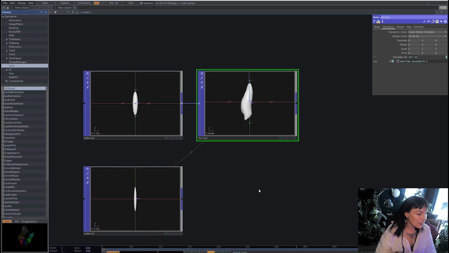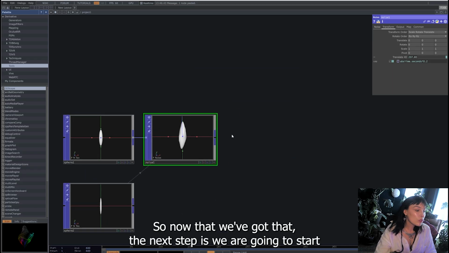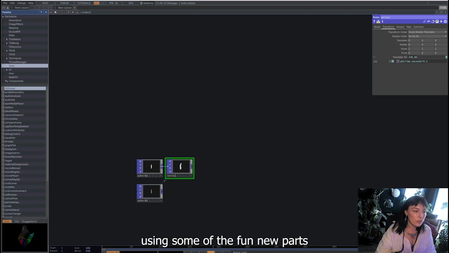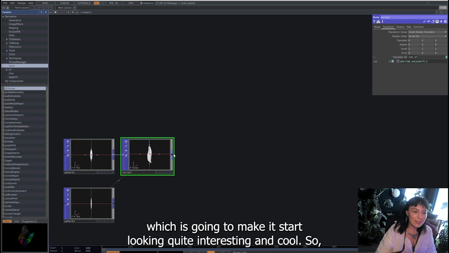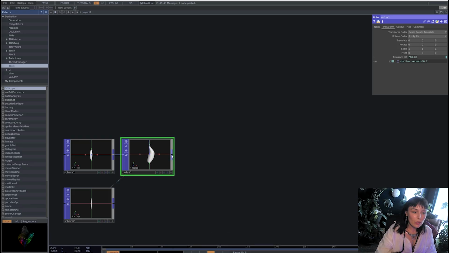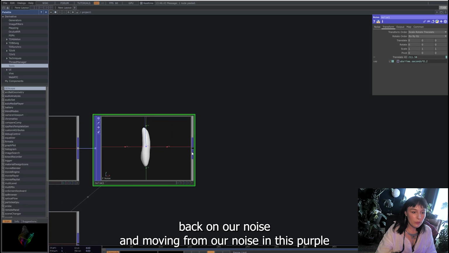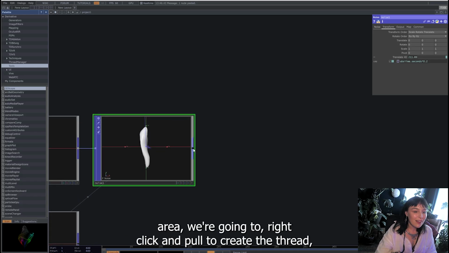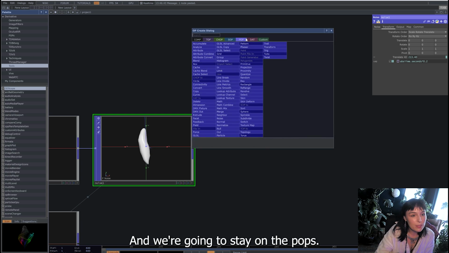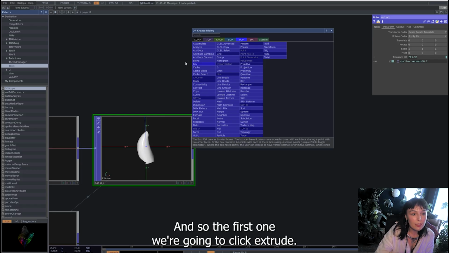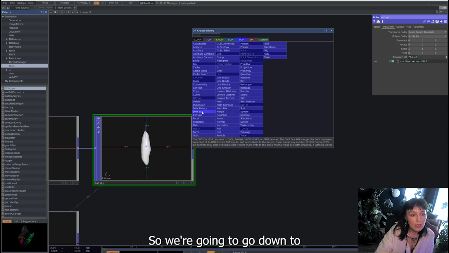Okay, so now that we've got that, next step is we are going to start using some of the fun new POPs that we can play with, which is going to make it start looking quite interesting and cool. So back on our noise, from this purple area, we're going to right click and pull to create the thread, click Tab to bring up our operators, and stay on the POPs. For the first one, we're going to click Extrude.